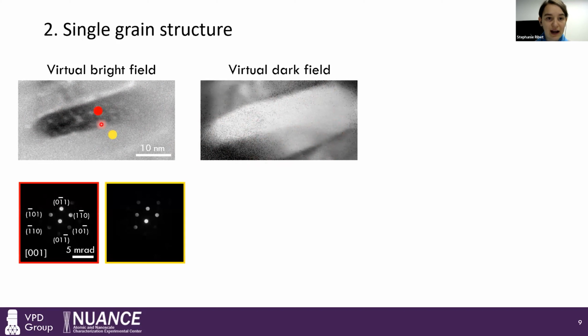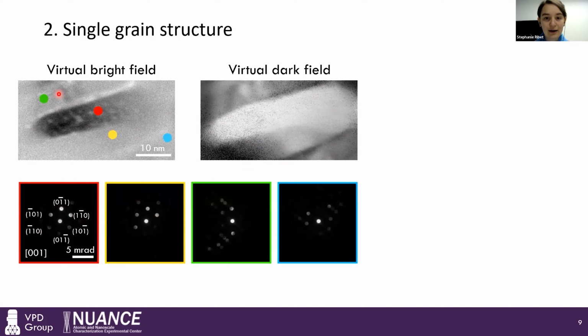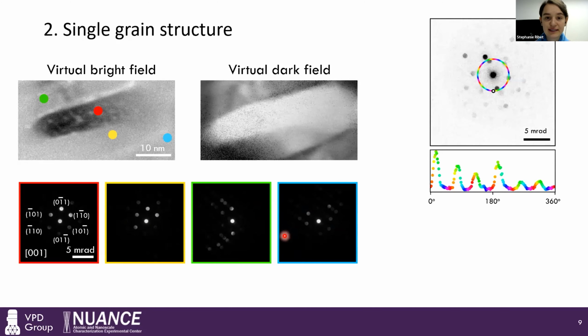We can confirm this with diffraction, taking a diffraction pattern from both the red and the yellow region. We can see these diffraction patterns are mostly oriented, their orientation is nearly identical. And then if we look at areas outside this grain, we see a little bit of tilt away from the C-axis, and this is something that will be important that we're going to try and probe, and I'll talk about that next.